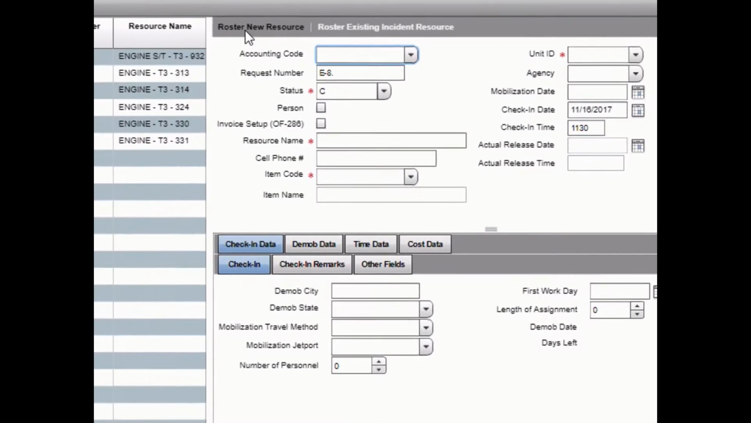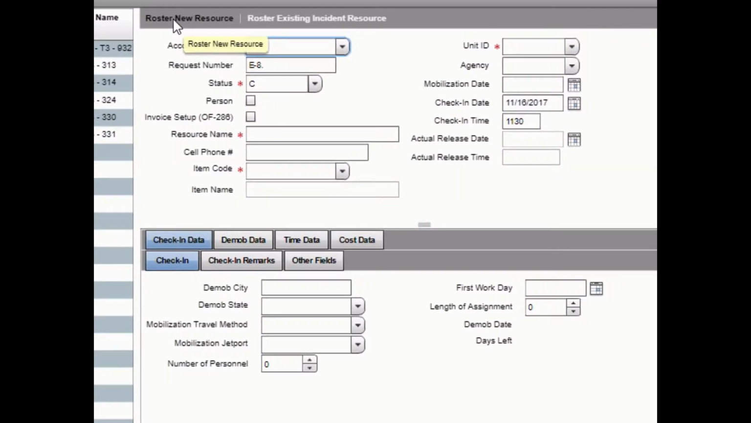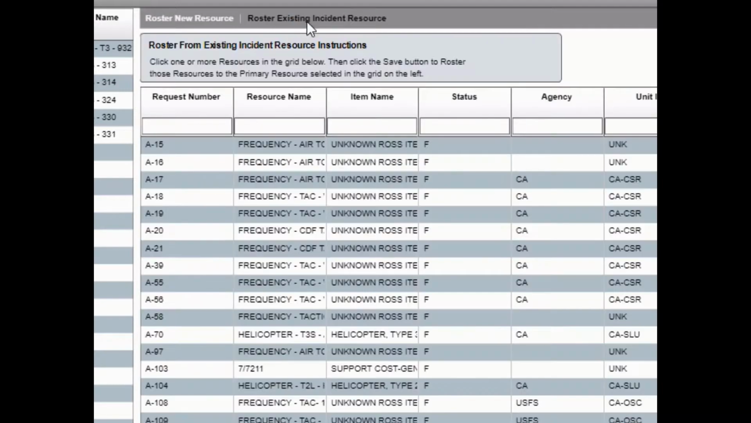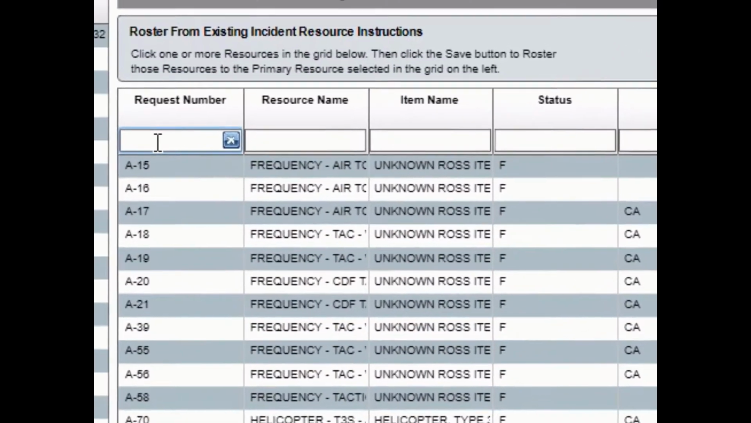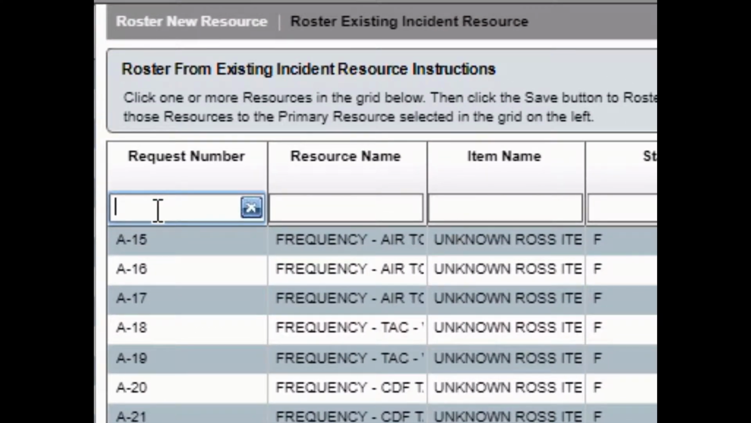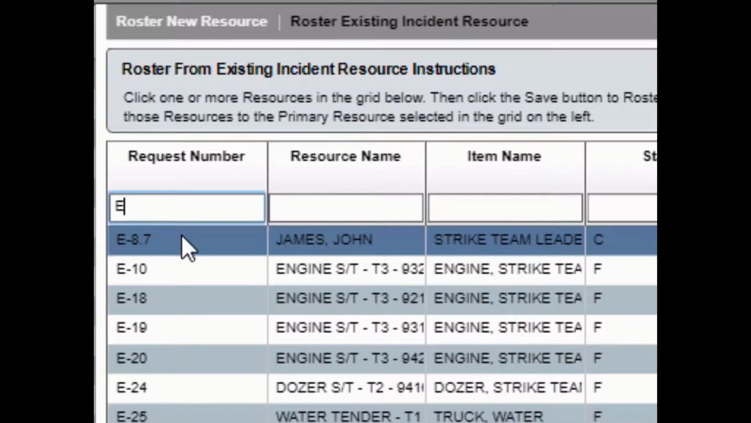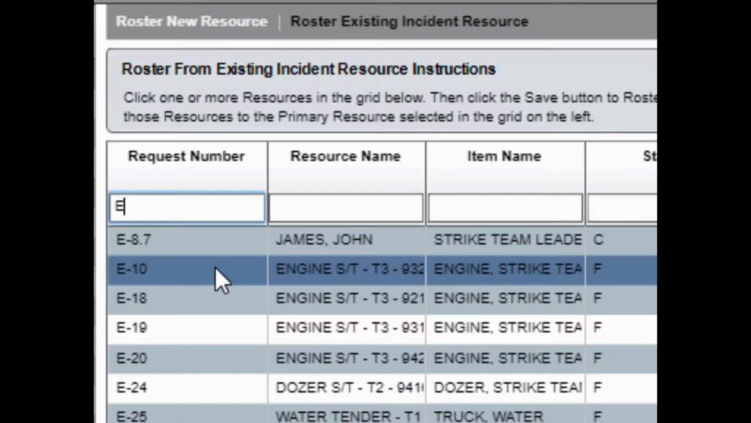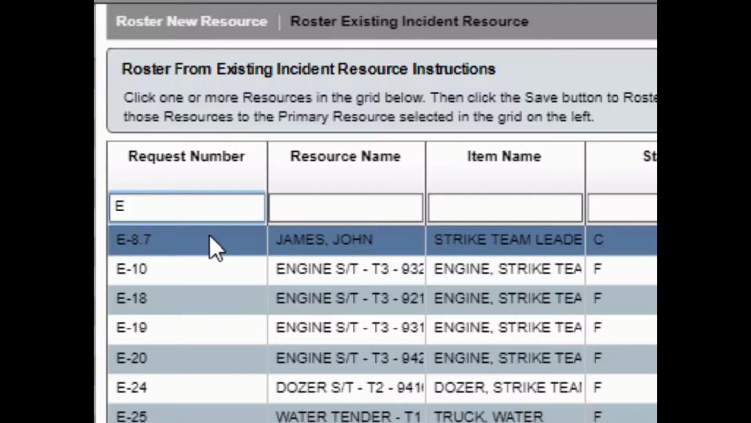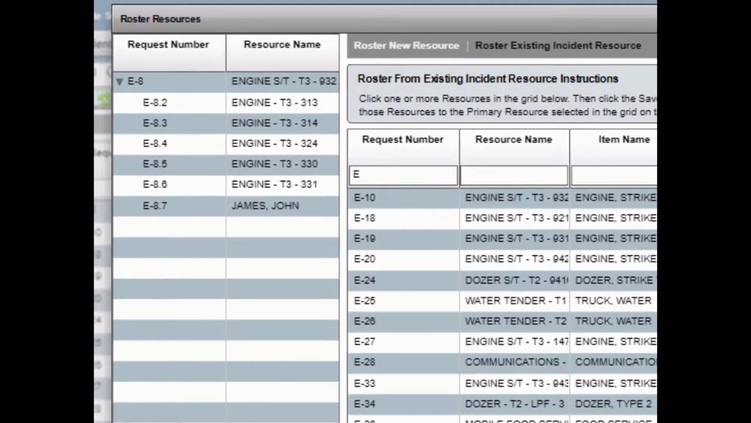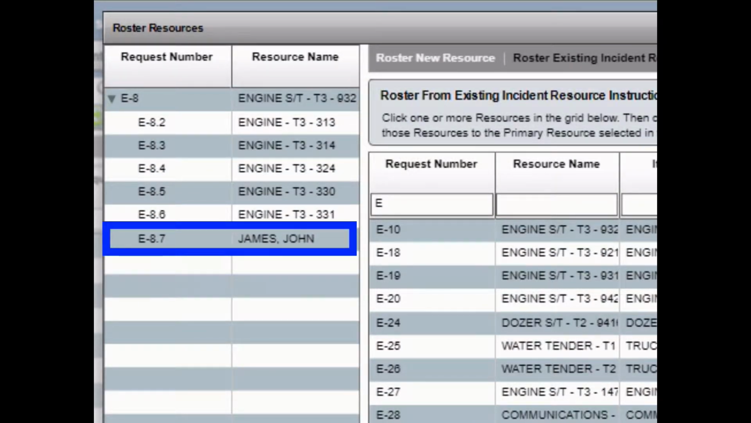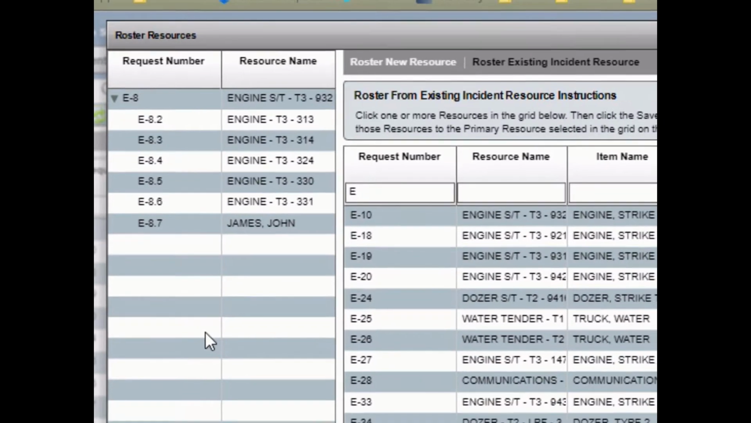Note that we don't have to roster him as a new resource because he's already checked into the database, so we can roster him as an existing incident resource. So we'll just click on the Roster Existing Incident Resource button. And then we can use the filter and request number and just type the letter E, and he pops up as the first resource in that grid, E8.7. We select that record and save it, and you can see that John James is now rostered under E8.